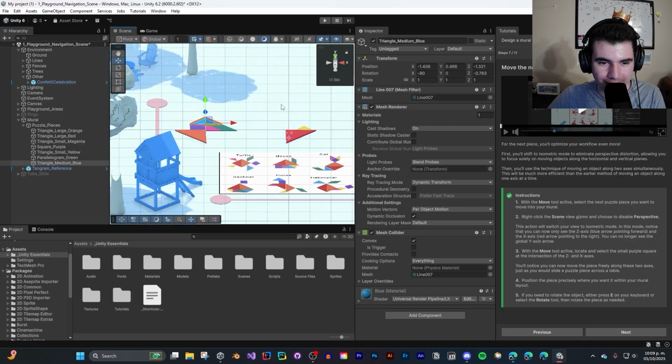Oh, that's kind of weird. Wait, so how does isometric work if you're looking at it at an angle? Is it isometric? No, because we still get this one. What would be the point of this?